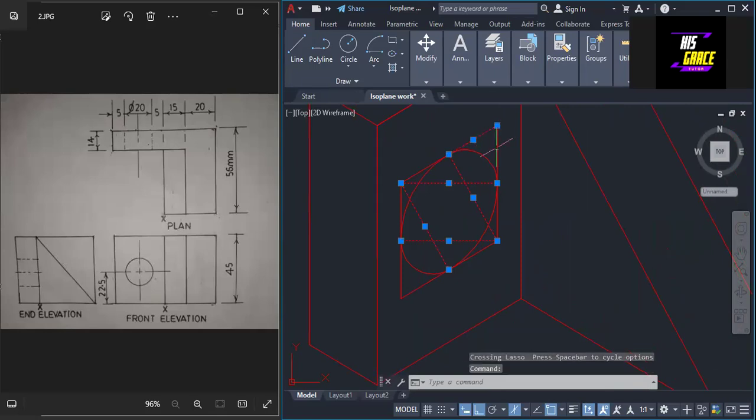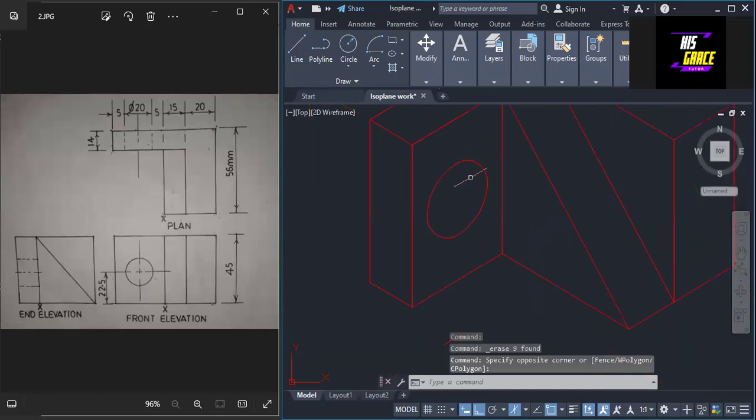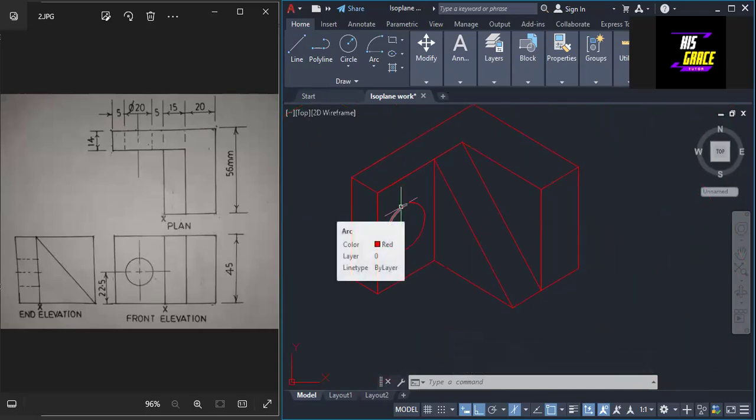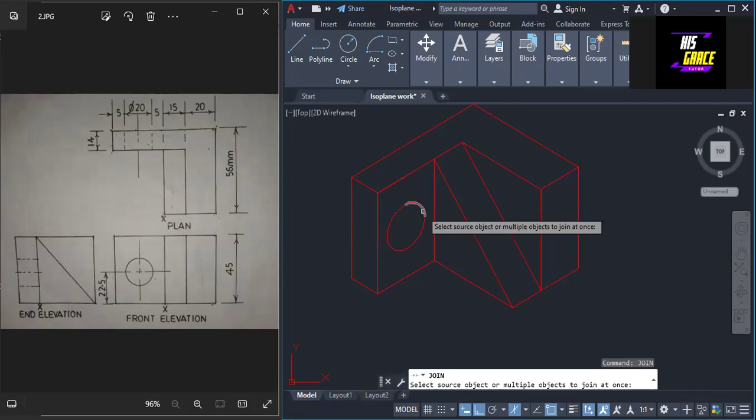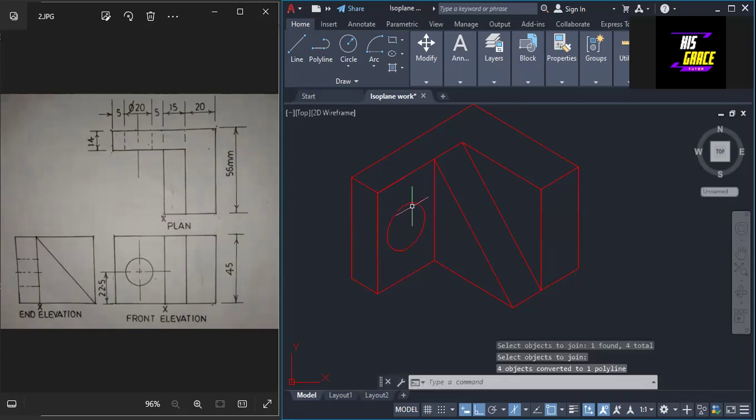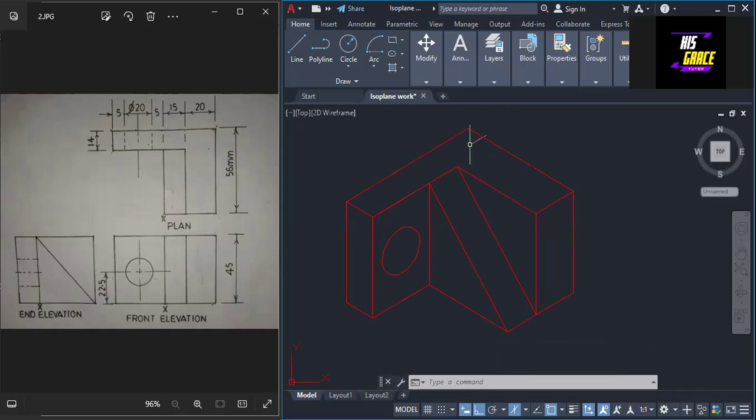So I need to remove these lines. All right, so we erase them. So this is what we have, and this is how it's going to look. So as simple as I've done it here. So let's join the arcs together for us to just have one circle. So we join. All right, so we select the four arcs. So enter. Okay, so we have the circle here. So this is how this isometric circle should look.